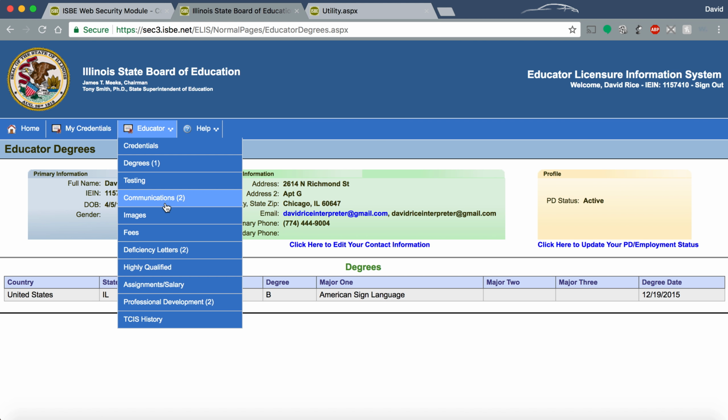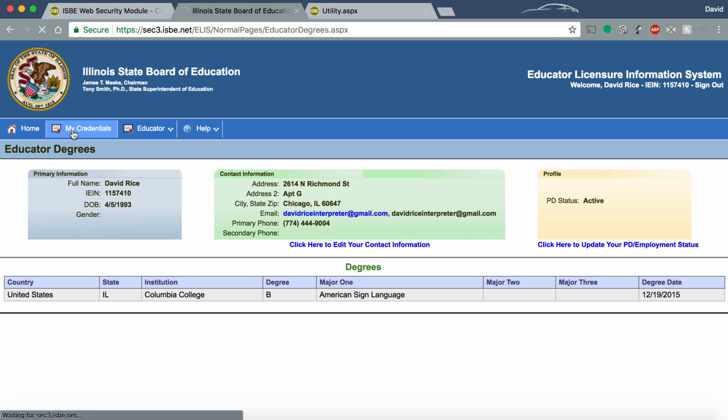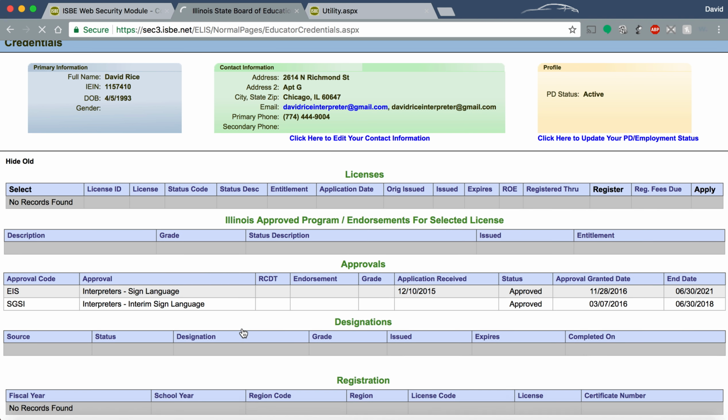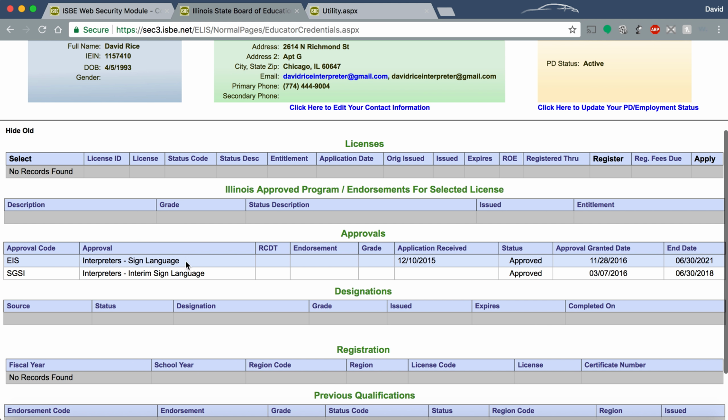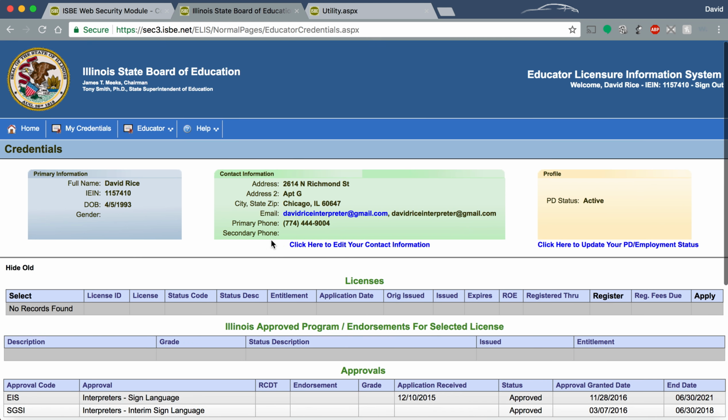And you can also go over to My Credentials and see when they have received your application and then the status of it. Once it's approved, it'll say approved. Before that, it usually says pending. Well, that's pretty much it.